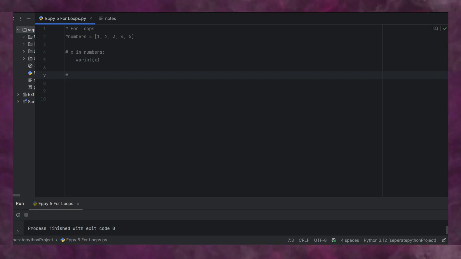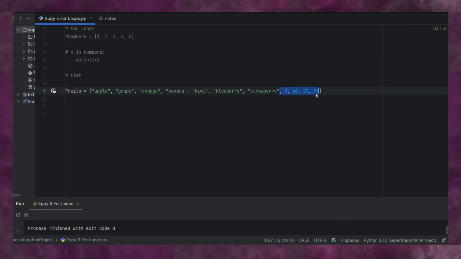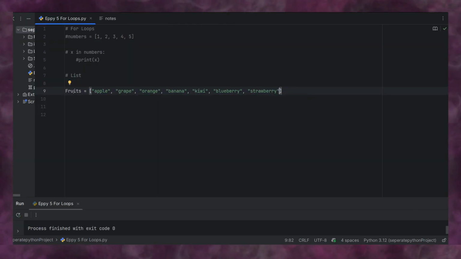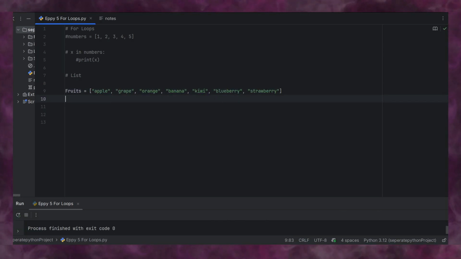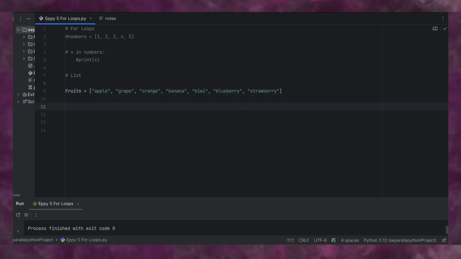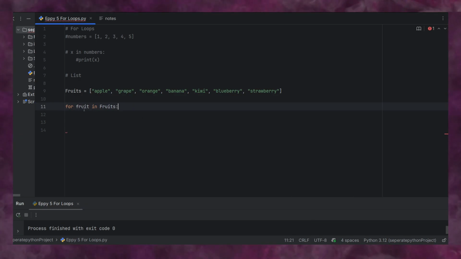The next one we're going to use the for loop in is a list. And so we will put our list here. I have this list from last time. And we have fruits: apple, grape, orange, banana, kiwi, blueberry, strawberry. So this is interesting. We can do some cool things here. So for fruit in, and then you name the list, fruits. For fruit in fruits, so we're going to loop through, that's what we're saying.